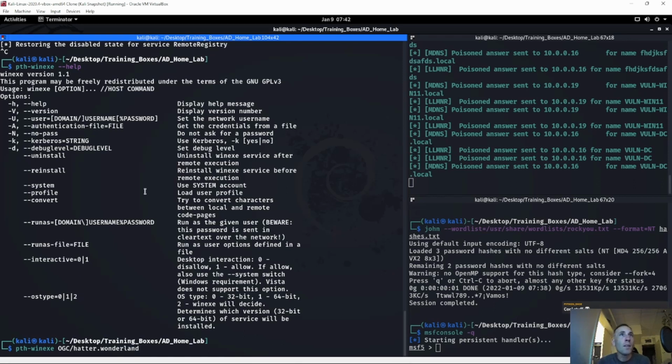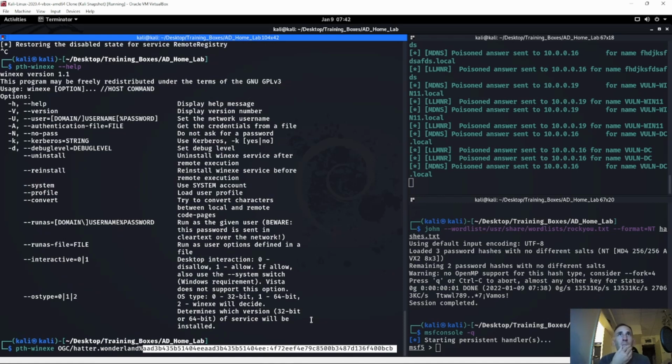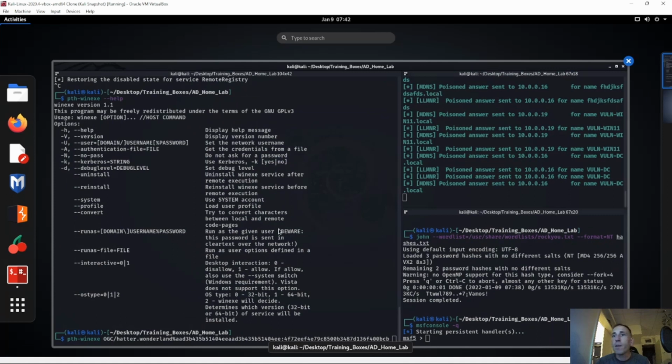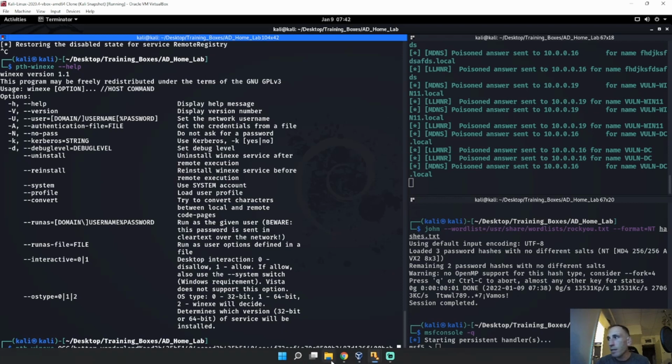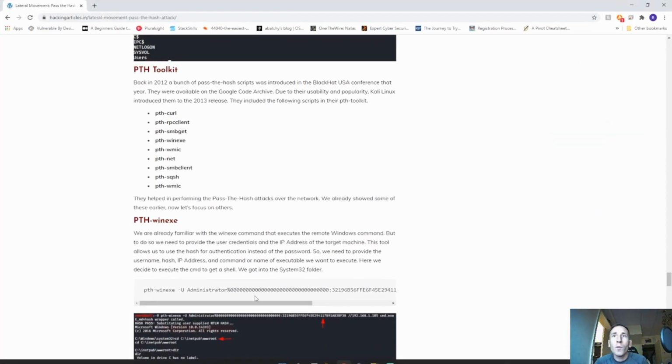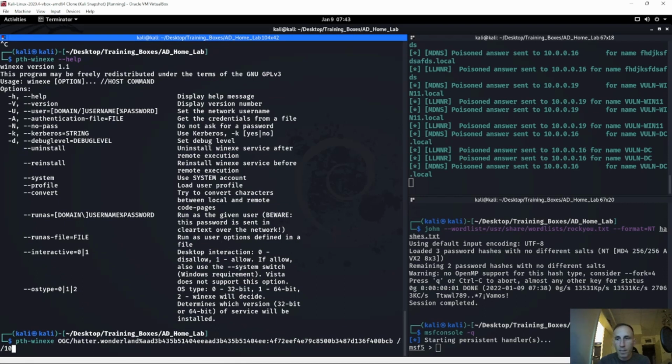OGC domain, header.wonderland, %sign, the password, which is going to be the hash, right? So we have our header.wonderland. Here's our hash right here. We'll throw this in. And then from here we have the password, and we obviously have to do it at whatever host. So let's see how he did this. He did two slashes and then put in the IP address. So let's do that. We'll do a slash, 10.0.0.19, and we'll try to run.